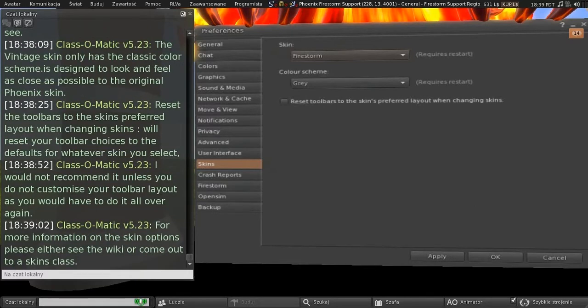Now, if you want more information on the skin options, please either see our wiki or come out to a skins class. Yes, blatantly promoting other classes here.